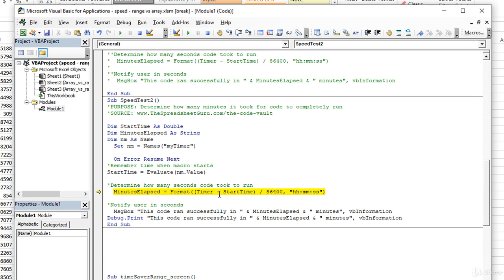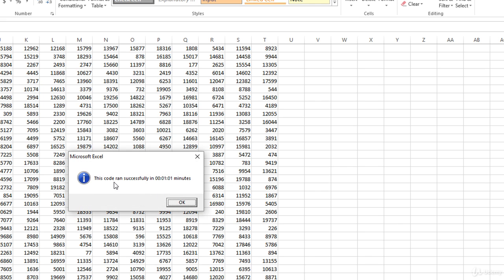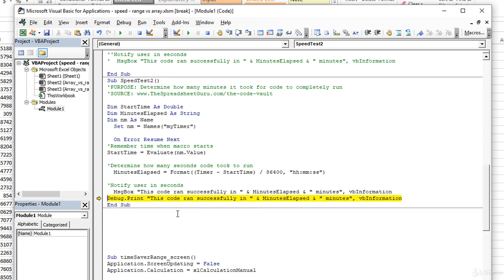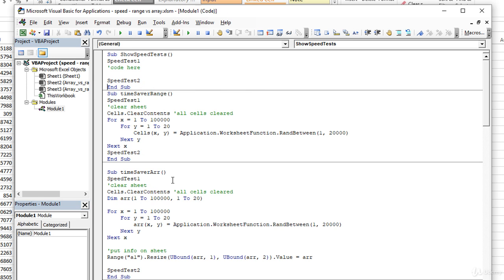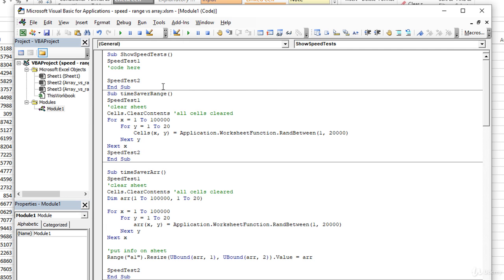Then once your procedure is done, speed test 2 simply takes the elapsed amount of time by formatting all this and giving you the minutes elapsed. In this case, it's 1 minute and 1 second because I've been blabbing on. And then it does a message box: this code ran successfully in 1 minute and 1 second. And it also debugs it into the immediate window. That was something I just did for my own reasons, so you could take that out. I'll go ahead and take that out. Anyway, at speed, it looks like this. This code ran successfully in less than a second, basically.